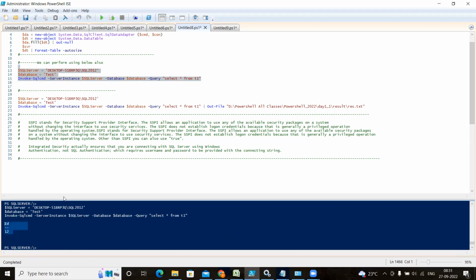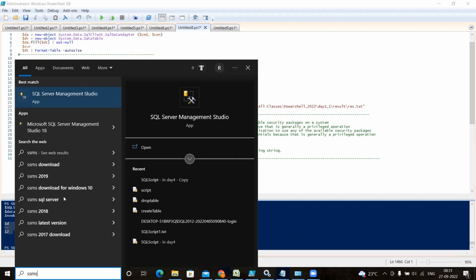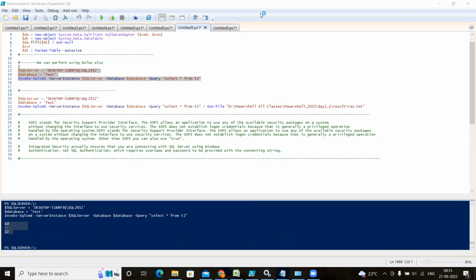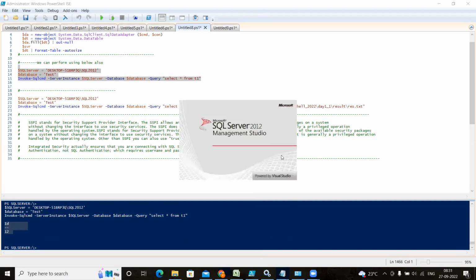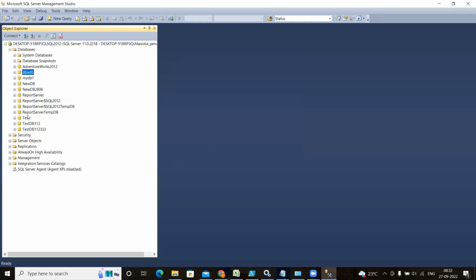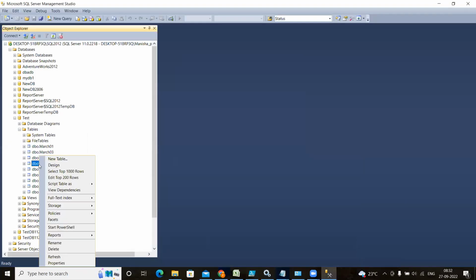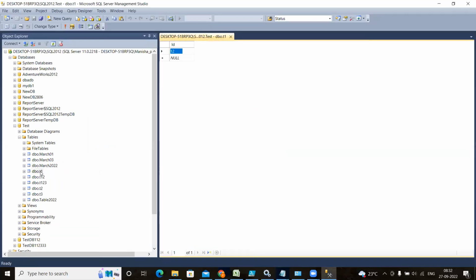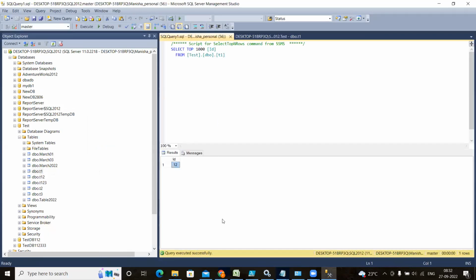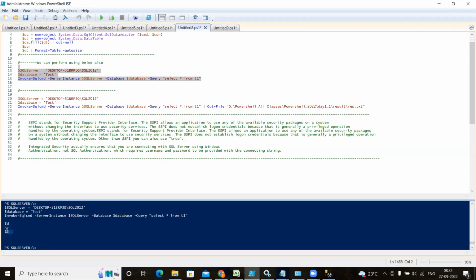Because I will just open my SSMS. This is the server, this is the test database. Inside this test database, the table I was selecting is T1. Right click on this, select top rows from the table. It is showing the ID 12. The same ID you are going to get as the result here.